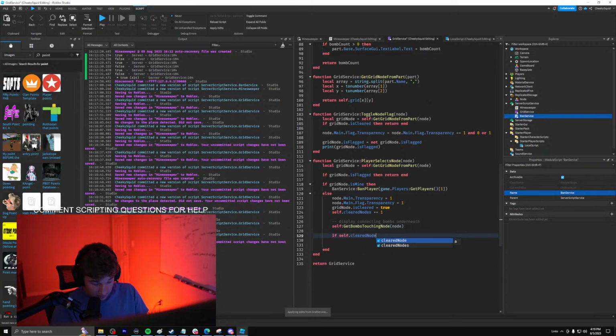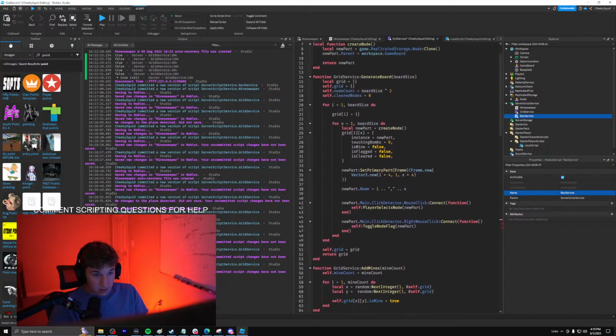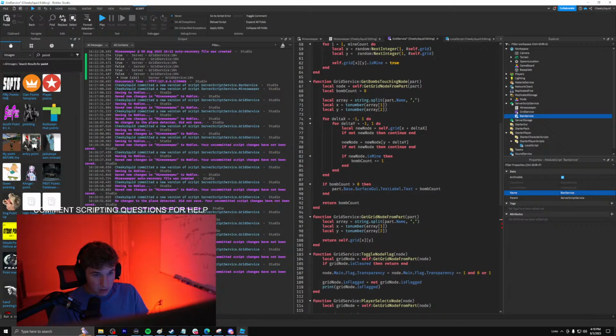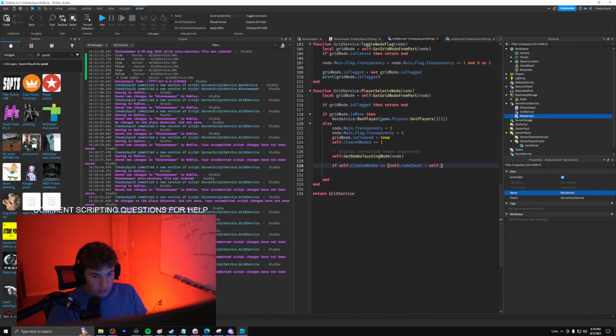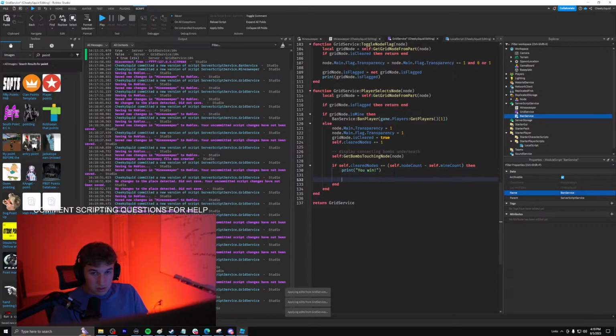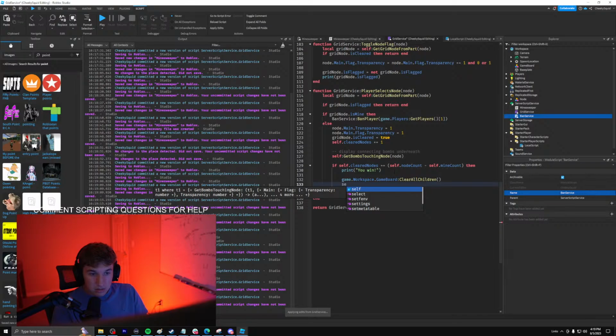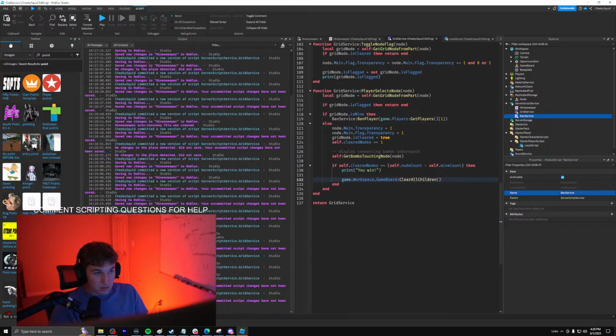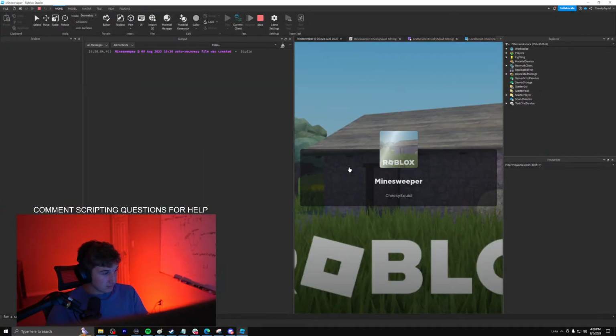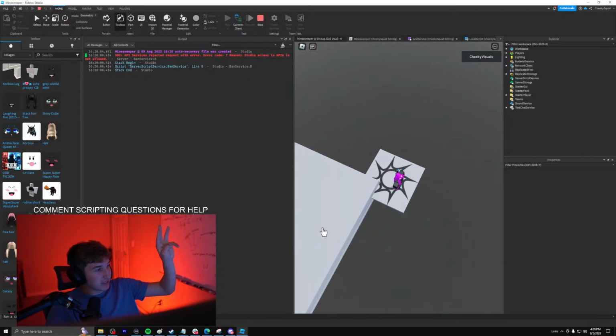If self.cleared nodes equals self.node count minus self.mine count. To format the code, use 3 tildes and then Lua.